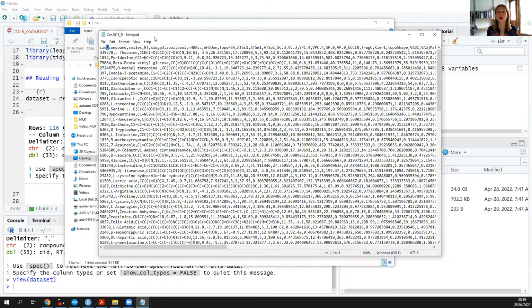In addition to the separators of the columns, it might also be good to know what is the separator of the decimal points in your data. And this you can see when you look at individual values here. So for example, I have here a retention time of 10.61. And we can see that in my case, full stop is the decimal separator.